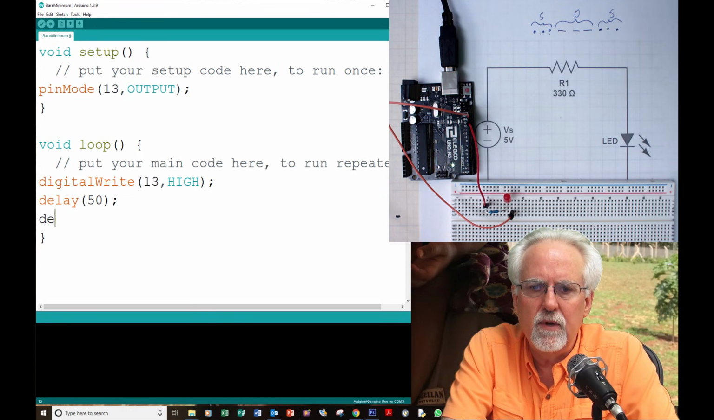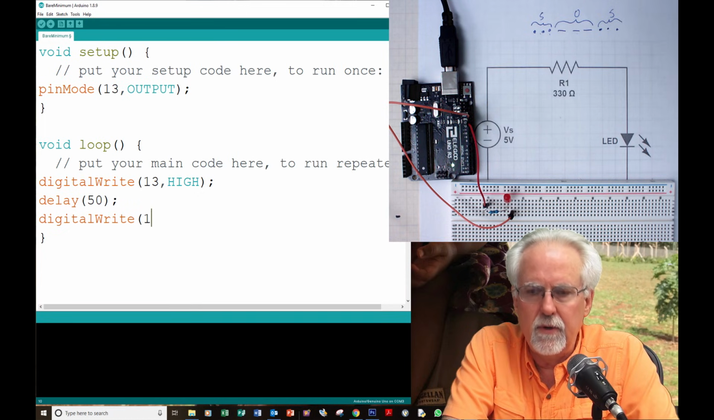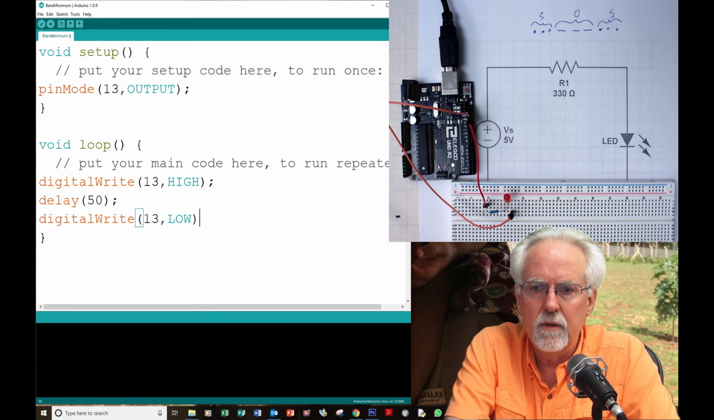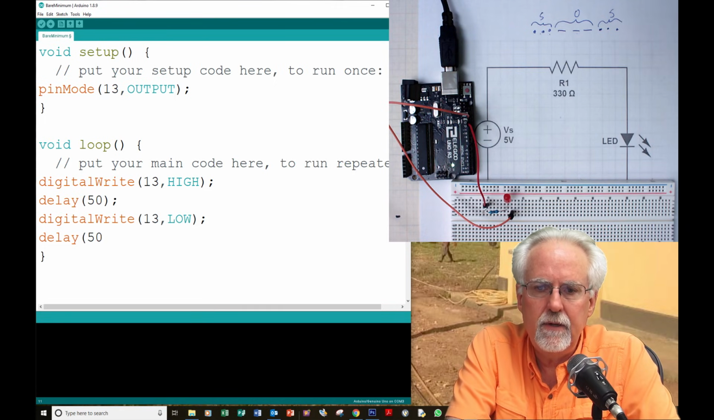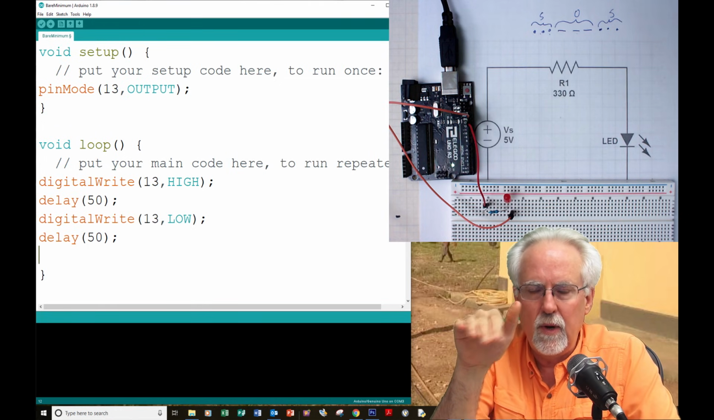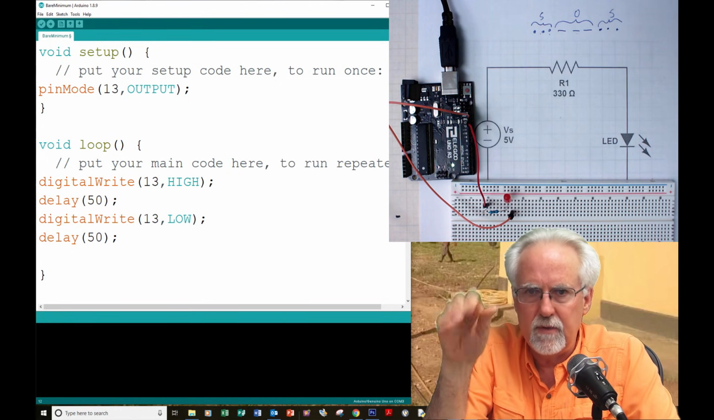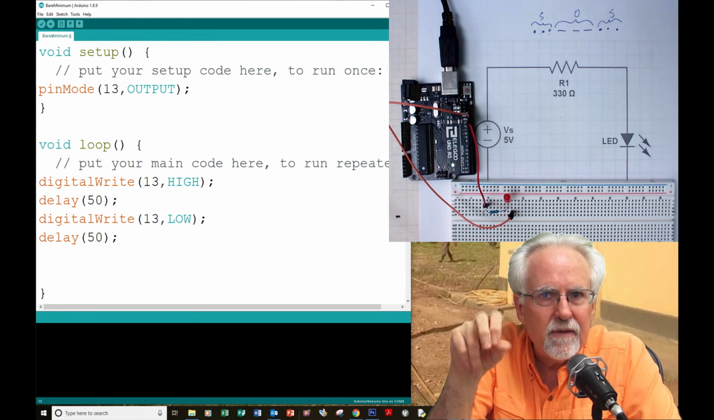Okay. And then I want to do a digital write. Pin 13. What do I want to do now? I want to turn it off, so I'll say low. End in a semicolon. And then what? Delay 50. Okay. So this turns it on, wait 50 milliseconds, off, wait 50 milliseconds. So that's the first blink. That's the first dit.